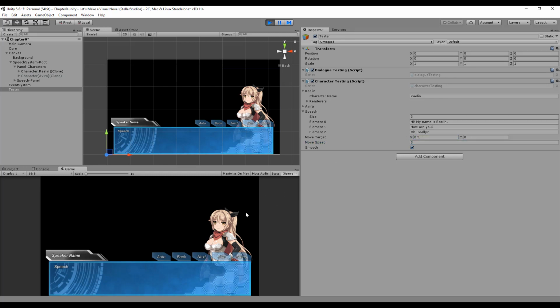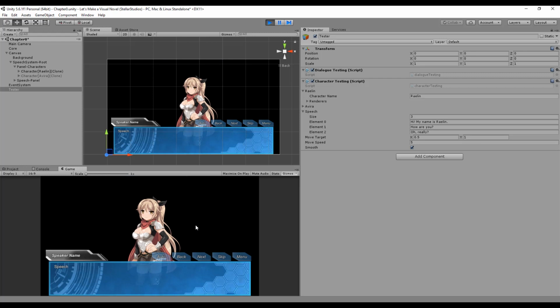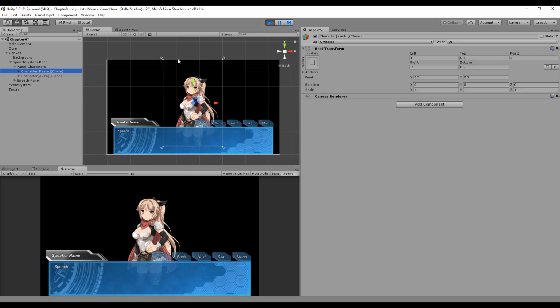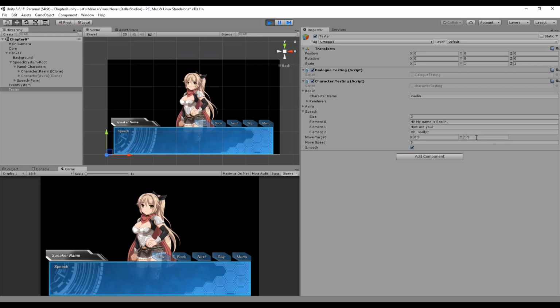And now 0.5, 0 is the bottom center. 0.5, 1 is the top center. Now she barely moved there, just because she's almost as tall as the screen already. But don't think that we're limited to the range of 0 through 1. You can go over as much as you want, so let's do a vertical of 1.5. Now let's take it down.